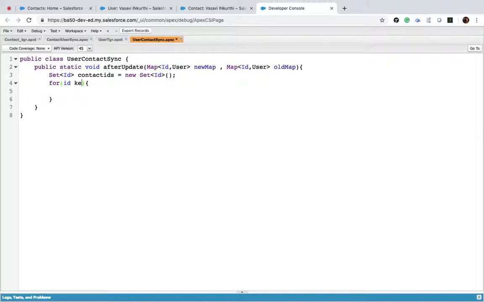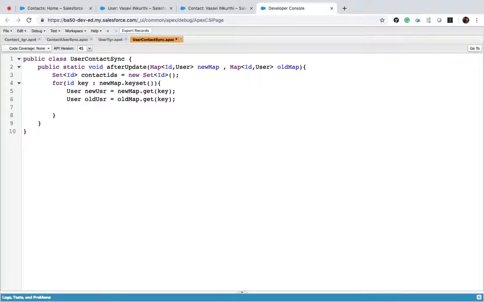ID key equal to new map dot key set. So user new USR equal to new map dot get of key. I can also say user old USR equal to old map dot get of key. So once I got this, now I have to check whether my condition has been changed or not.